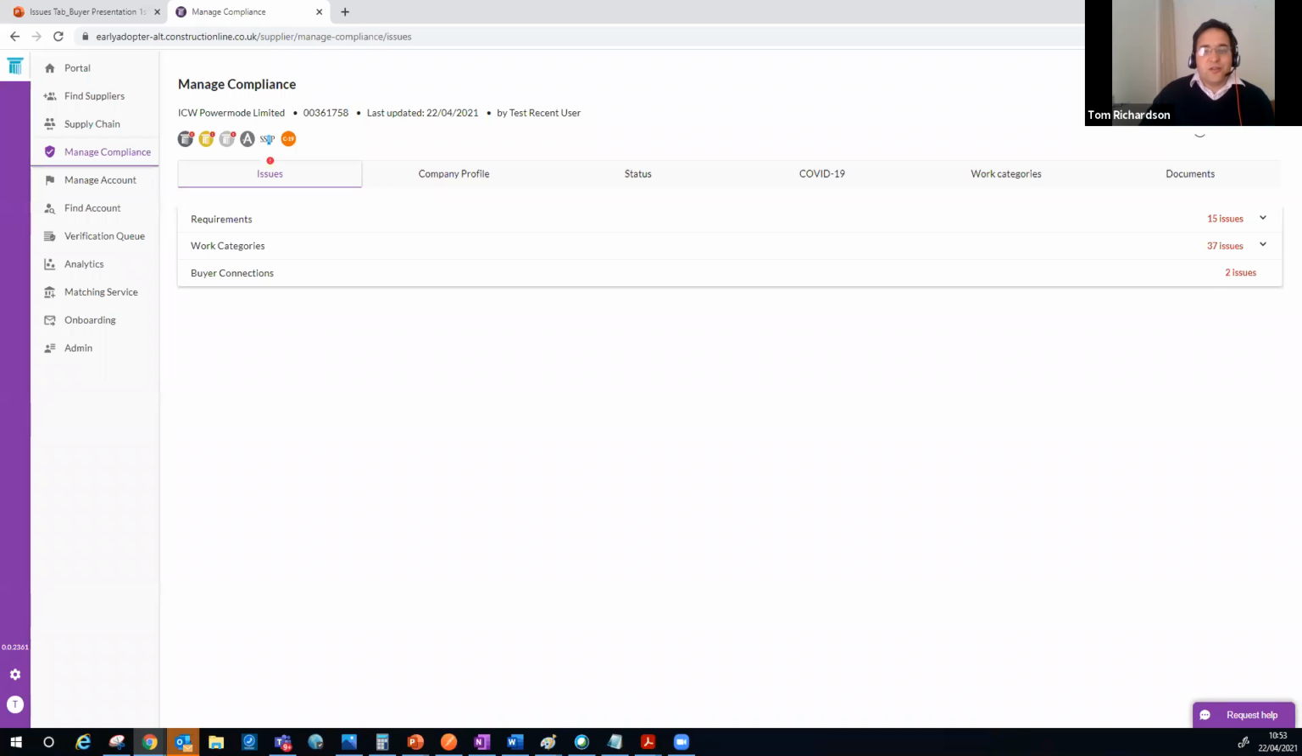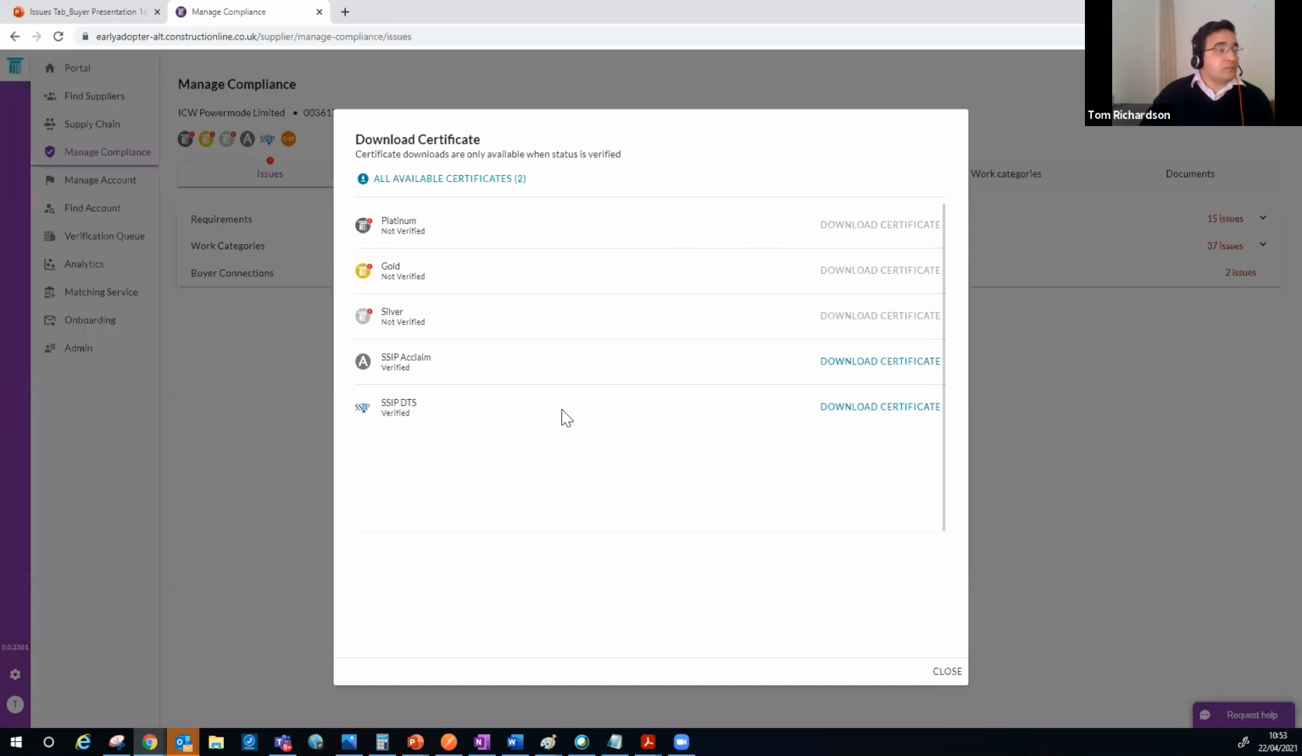So as I mentioned on the PowerPoint, previously you were able to download certificates, but you had to go to the introduction page or the app page we saw before, or go to the website to do that. That's now visible within the platform. You can either download all certificates if you want to, or choose the certificate that you need to download.